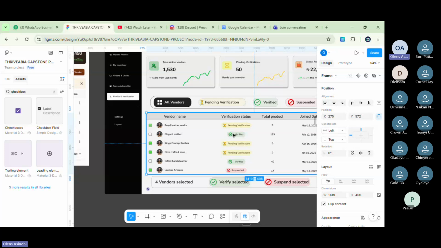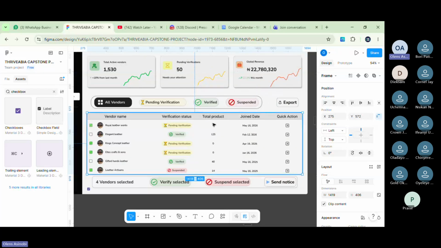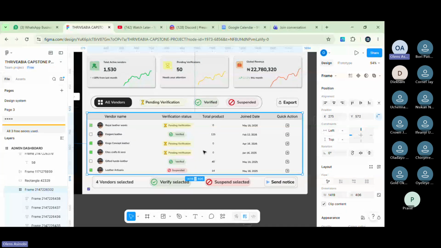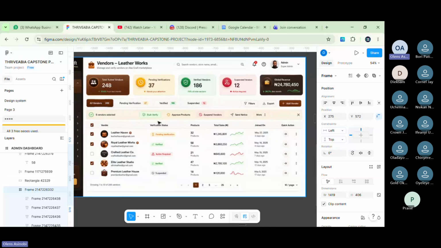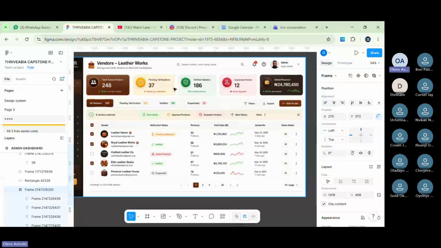Just do your alignment. See your verification status is centrally aligned. Total product is centrally aligned. That's wrong. So if you want to use left, I would suggest you use the left alignment that other columns are using, because your join date is aligned to the left, vendor name is aligned to the left, quick action is aligned on one side. So you can't be having two types of alignment all at once. Okay, then you see how the tab section is, the 5 vendors selected. Just follow this mood board. Just follow how they did their own. And everything is going to be all right. You get me? All right, sir.